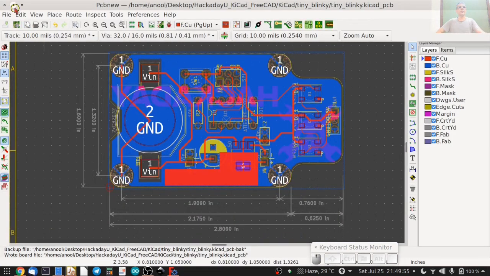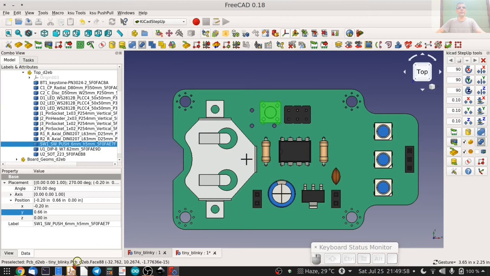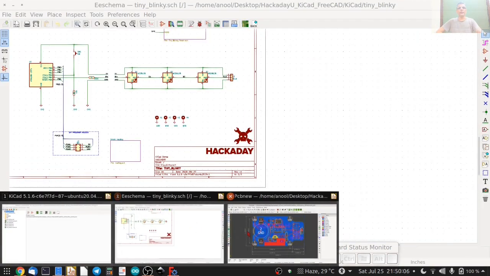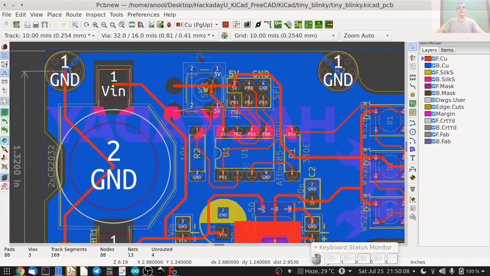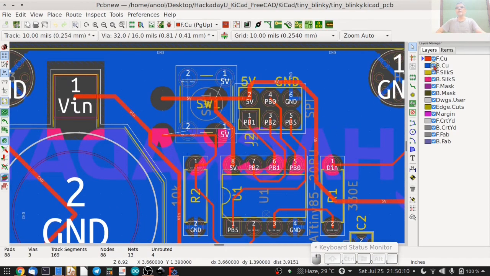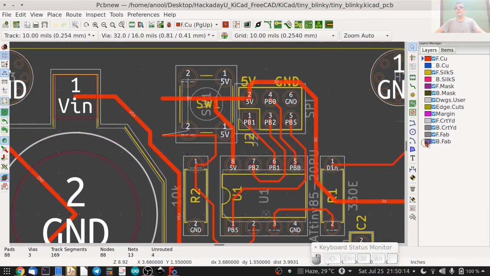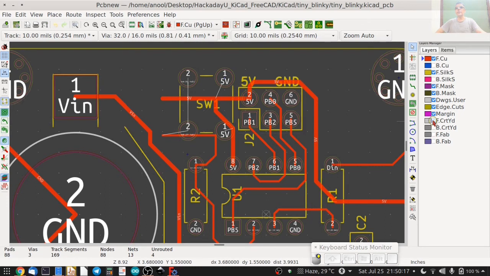Let's close this and open it again. So we refresh our board. Go to schematic, click on this icon. Let's look at where our switch is. Here it is. So let me hide the bottom copper and silk. Let me also hide the fabricate and courtyard layers here.